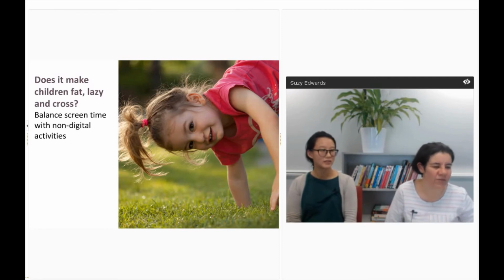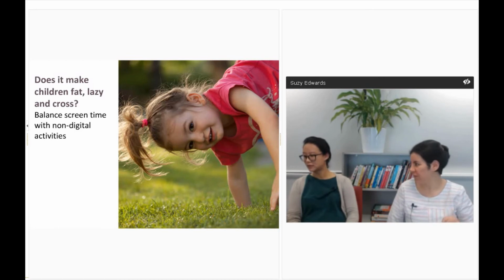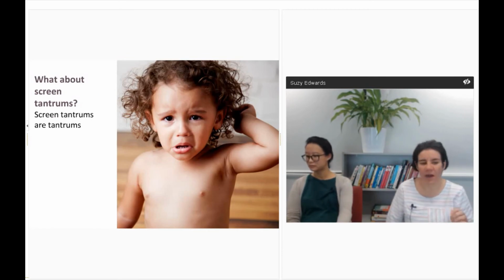You can see, does it make children fat, lazy and cross? You'll see in a moment as we get through this presentation, there's some different ideas I want to talk to you about how we can think about digital technologies. And I don't think digital technology itself is responsible for making children or people anything, because we all have decisions to make around how and why we use digital technology. So I think that's more an issue of making sure that we balance the screen time with non-digital activities, and we'll talk some more about that later.